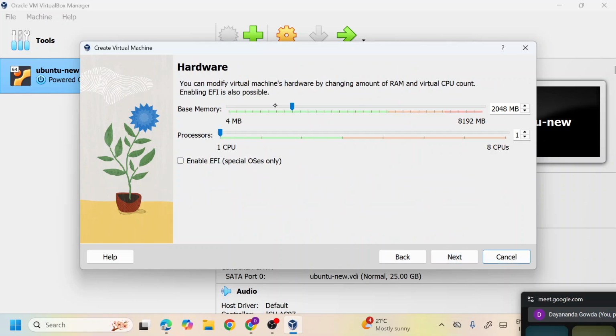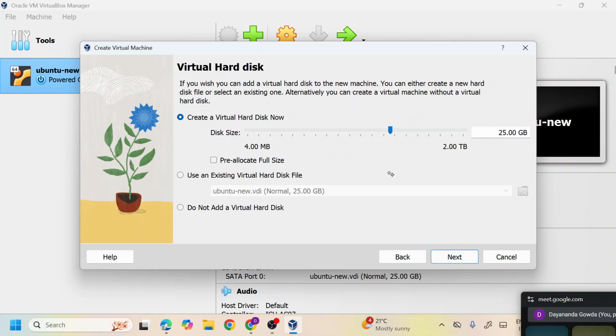Then you select how much memory you want. Total I have 8 GB, and in this you can assign as much memory as you want. Let me assign 2 GB memory, 2048 MB, that is 2 GB. Then how many cores? Total I have an 8 core CPU. In this I will assign 2 CPUs. Then click on next.